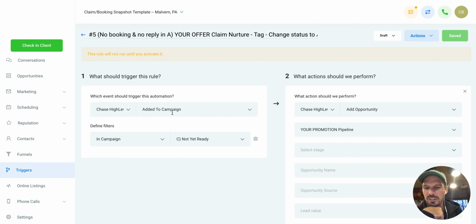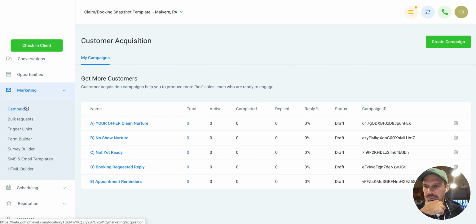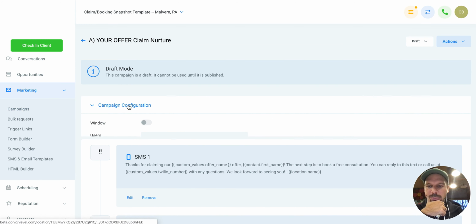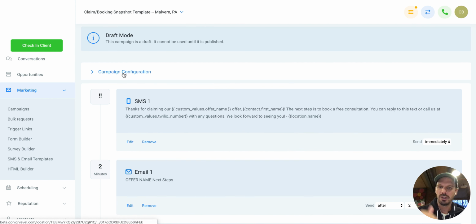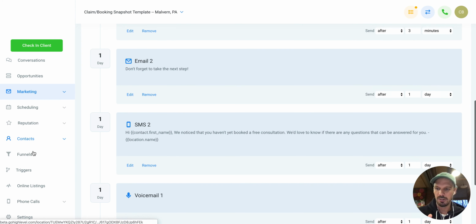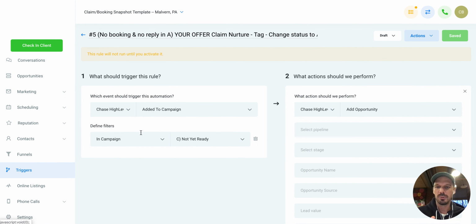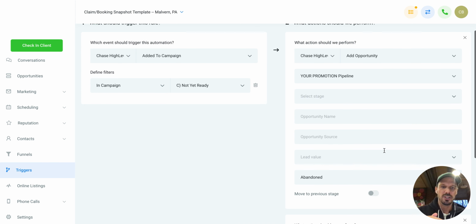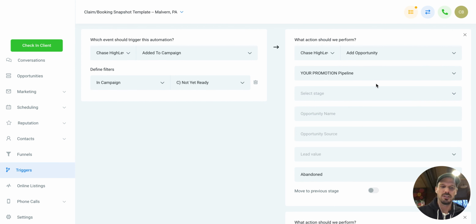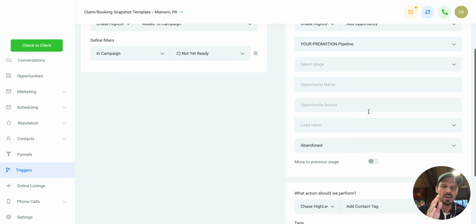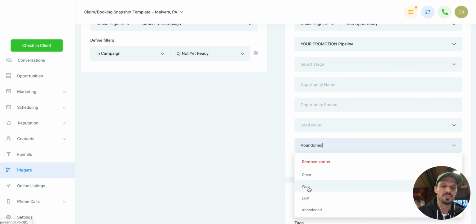What we do with trigger number 5 here is, let me show you this so it makes sense. In the initial campaign, we set the next campaign as not yet ready. So anybody who goes through the first automation and doesn't reply to anything flows into the not yet ready campaign automatically. With trigger number 5, we say, anybody who hits the not yet ready campaign, let's do a couple of things. Let's add an opportunity in the same pipeline. We're basically overwriting the initial opportunity, but changing the status to abandoned.